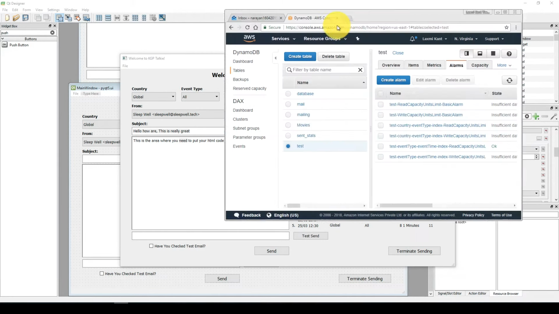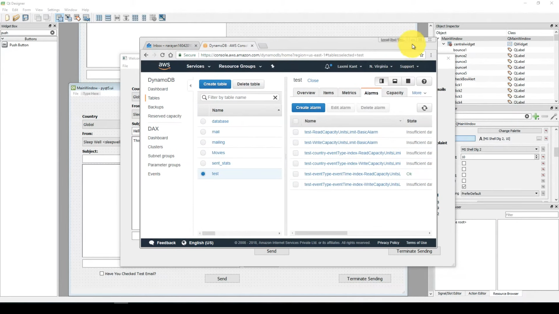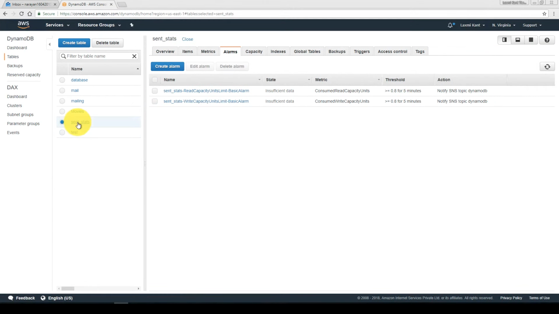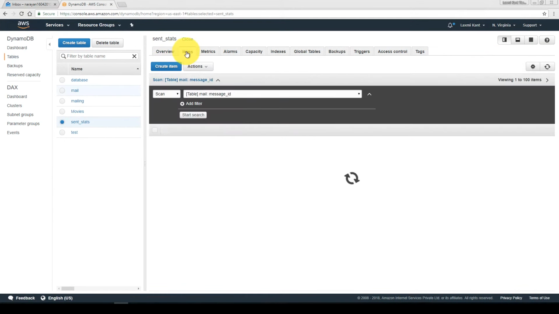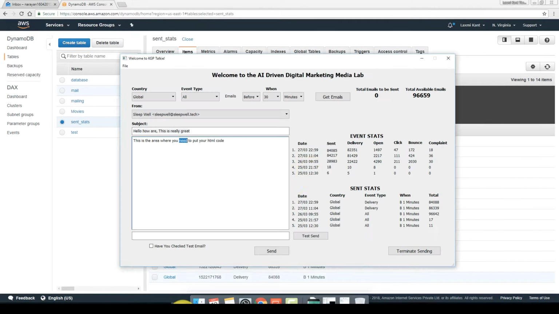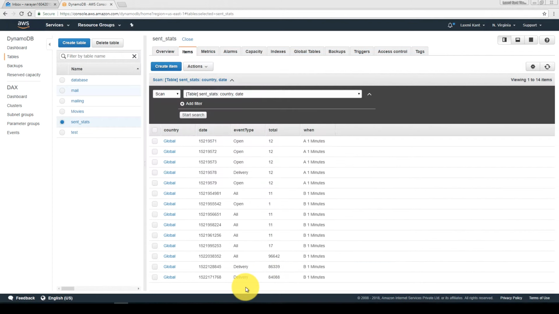And you see those emails in our DynamoDB also. Let me show you in the DynamoDB. In the sent stats, you see here in the items, the latest email count that we sent is 84,088, and the second latest was 86,339, and if you compare it, it is exactly the same, 86,339. Okay, great.